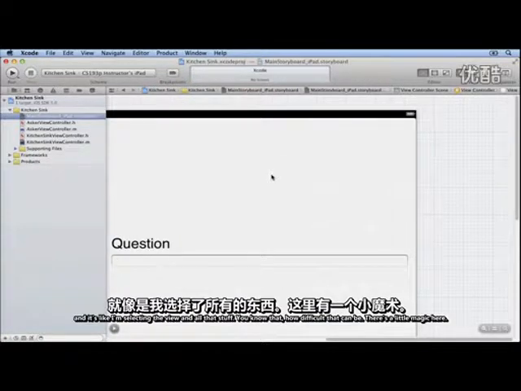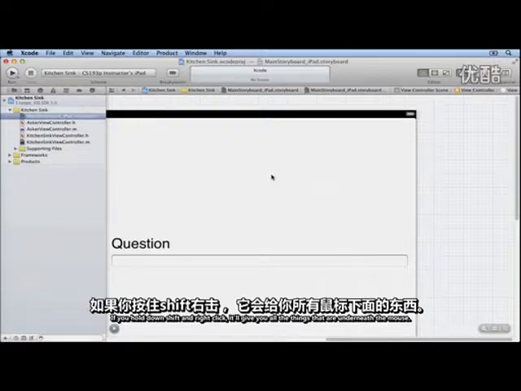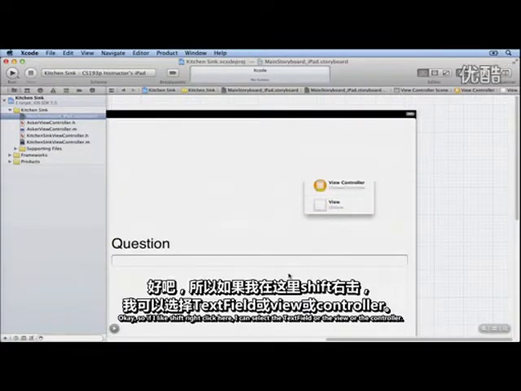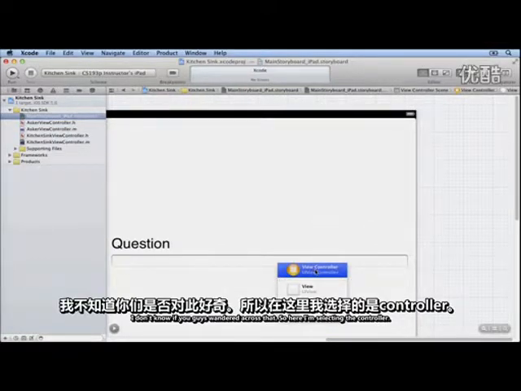You know how difficult that can be. There's a little magic here. If you hold down Shift and right click, it'll give you all the things that are underneath the mouse. So if I Shift right click here, I could select the text field or the view or the controller. I don't know if you guys blundered across that.